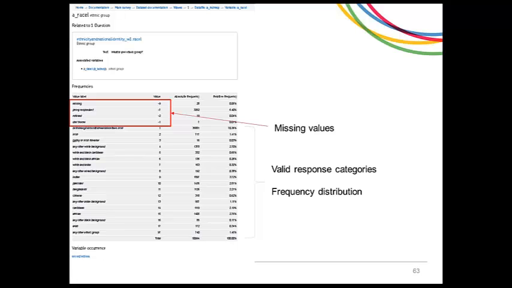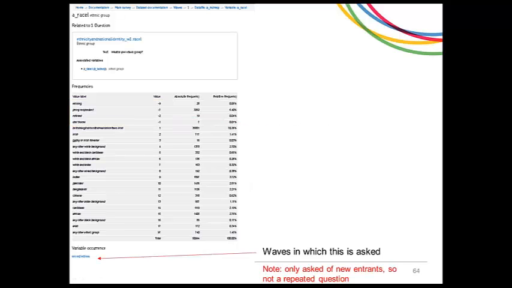Now you can also see how many cases were missing and why they were missing. For example, those who completed the proxy questionnaire were not asked this question, and so they have a code of -7. And you can see there are 3,262 people who gave a proxy interview and so were not asked this question. You can also see the frequency distribution of the valid responses here. Now, right at the bottom left corner of the screen, you can see which waves this question is asked in. Now, in this case, please note that wave 2 onwards, this question was only asked of new entrants in the survey, like when a new partner joins the household.